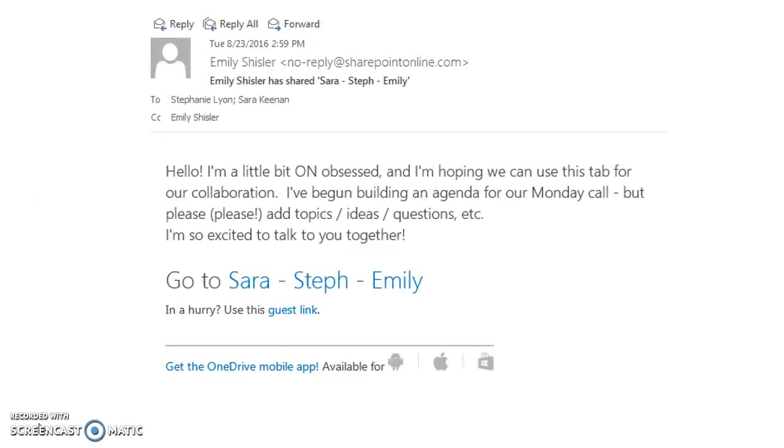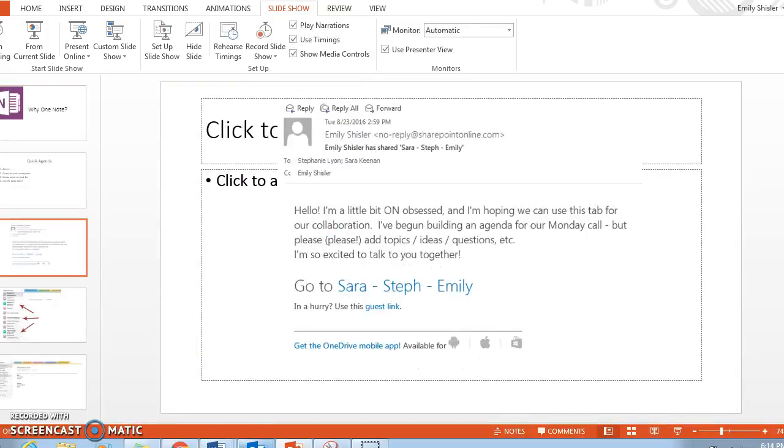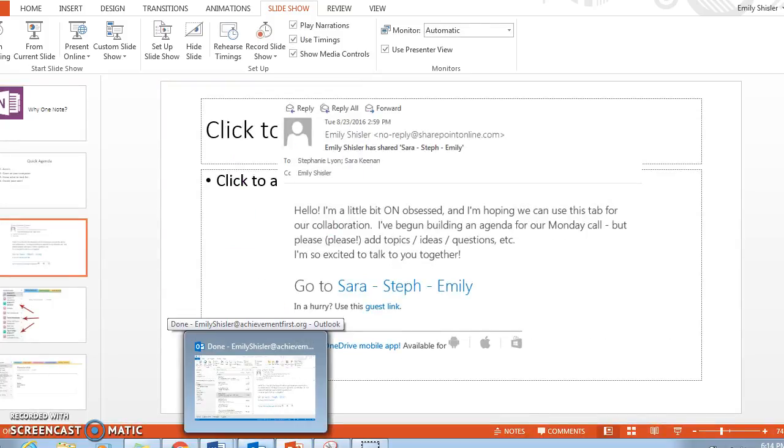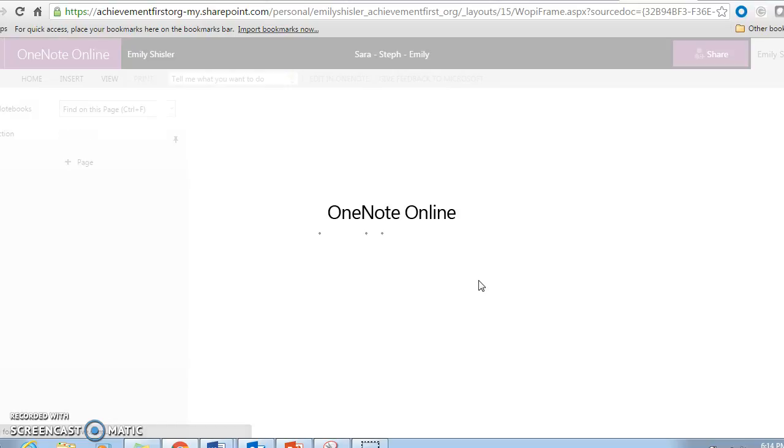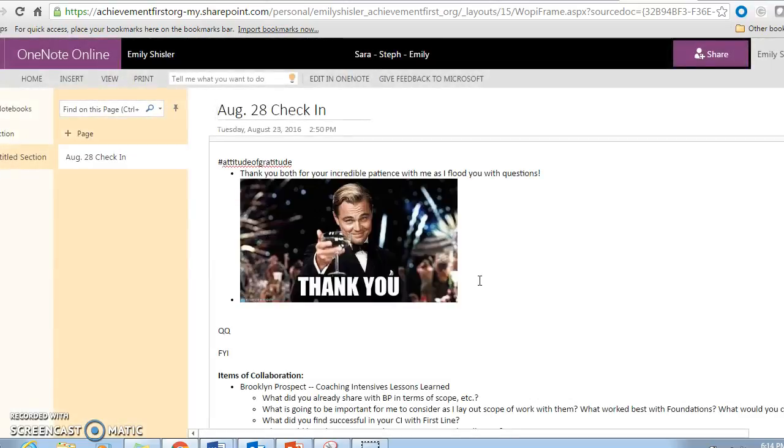So if you have access to a OneNote, rather than creating your own, you'll get an email link. And you can follow the link within the email. It'll take you straight to that OneNote in an online web browser like this. Please excuse my email inbox, which you'll now have a glimpse of. So this will take you to OneNote online, which we have access to through Office 365 and SharePoint at Achievement First. You'll see here that this is taking you right to that specific OneNote. This one that I created for Sarah and Steph and me.